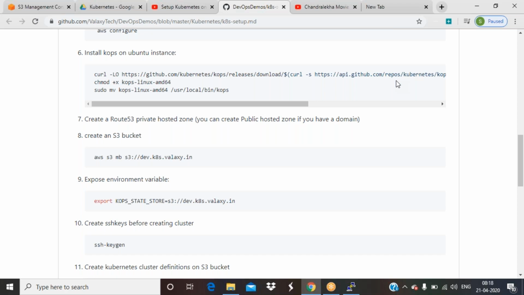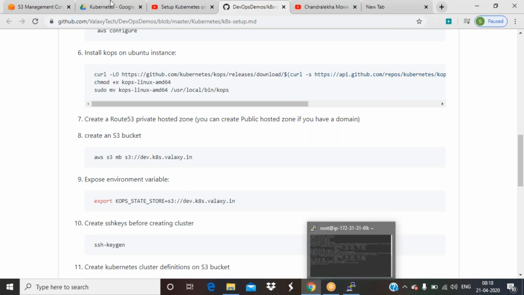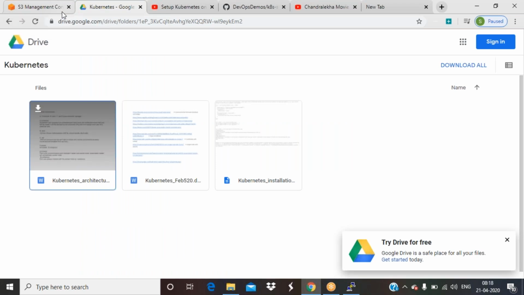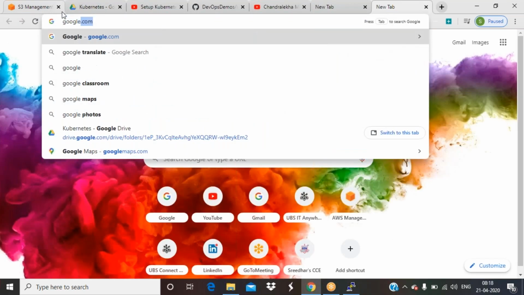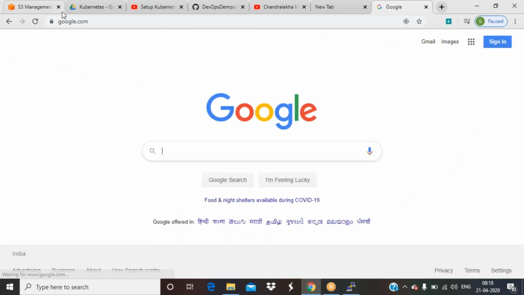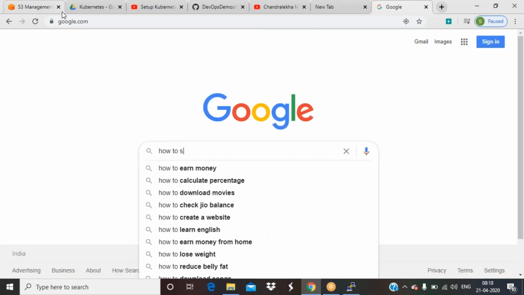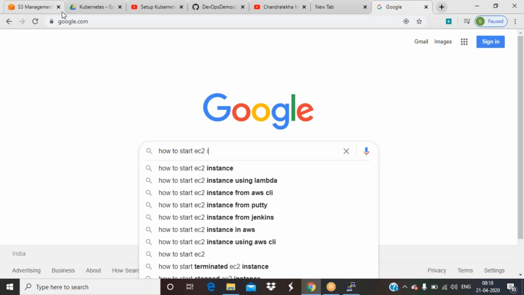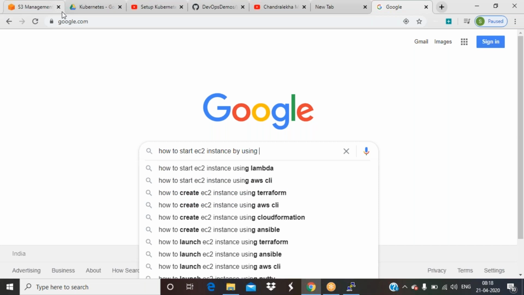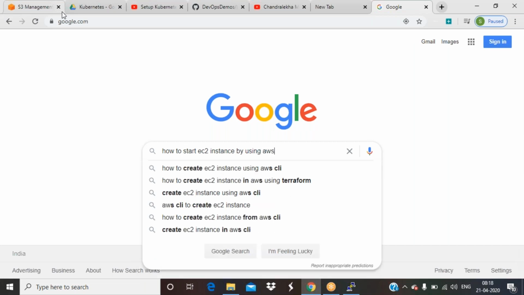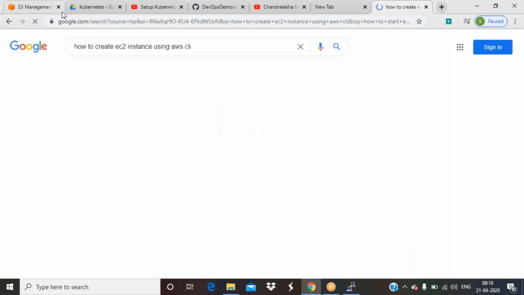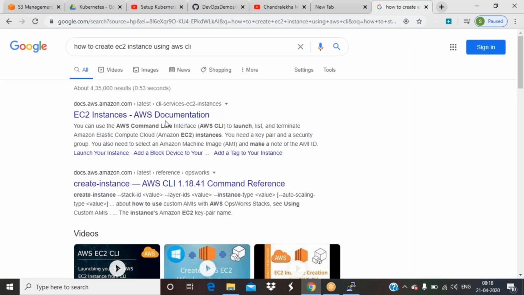Can you go to your PuTTY session once? Maybe not PuTTY. Open a document once. Go to Google once. Open a new page, a new browser. Just search simply: how to start an EC2 instance by using AWS CLI. Type it. You'll get the commands very easily. So open the first result.